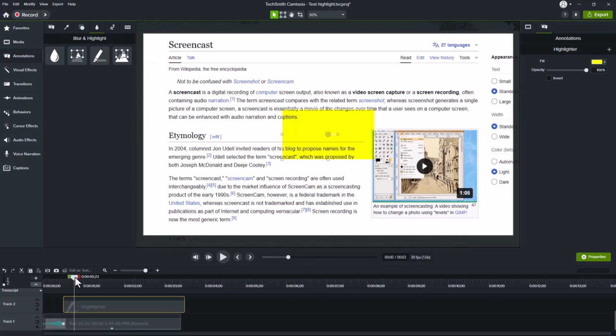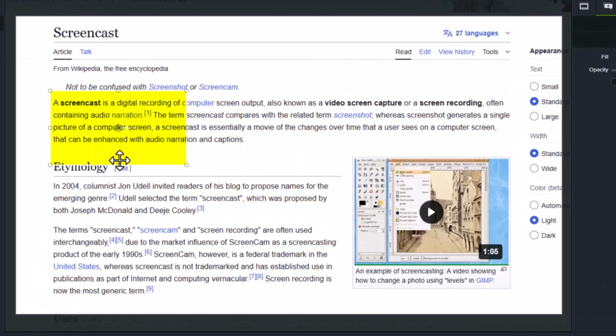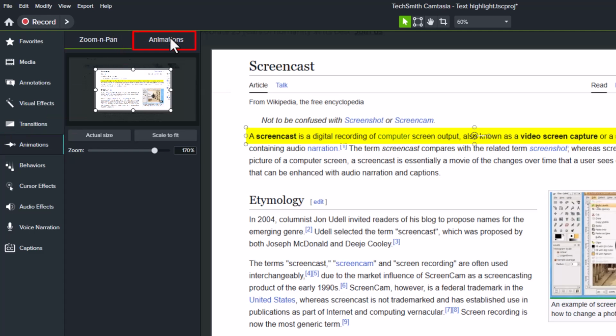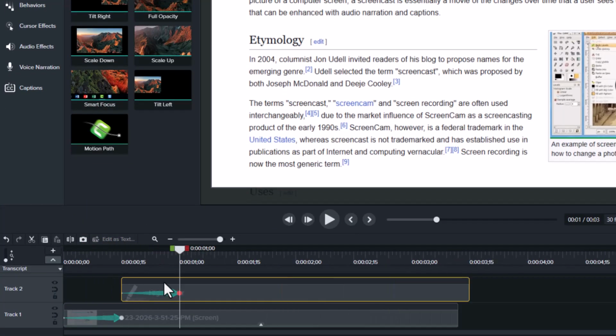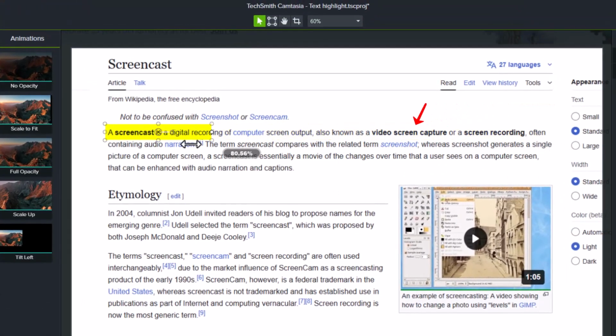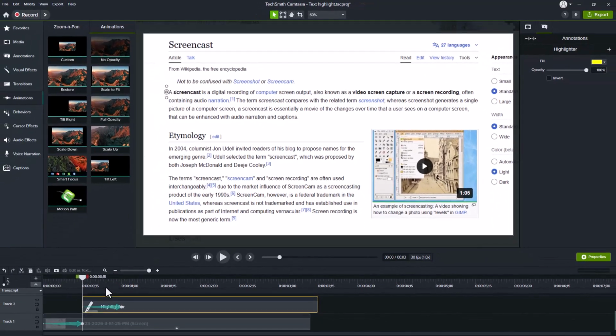Perfect. Now, adjust the position and size of the highlight so it neatly covers the text you want to emphasize. Next, we'll add a custom animation to the highlight. Once the animation is added, place the playhead at the start of the animation, then resize the highlight down until it's invisible. Let's play it back.